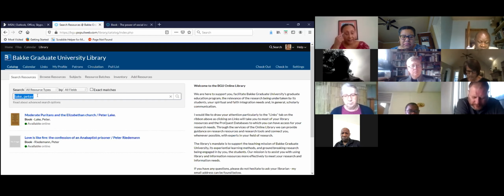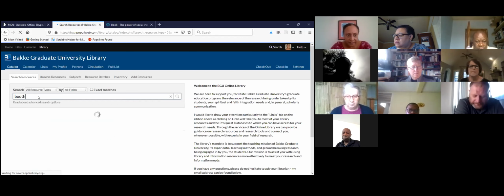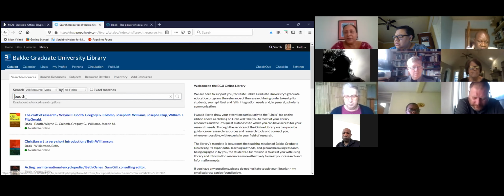I'm going to put in, let me see. Some of you are doing the resource, and I think the first book on your list is the book by Booth. And you see, if you type in the author Booth, it brings up everything that has anything resembling Booth in the record. But the first one that pops up is The Craft of Research by Wayne Booth, which is one of the main texts for those of you who are doing that research course, RES 702.